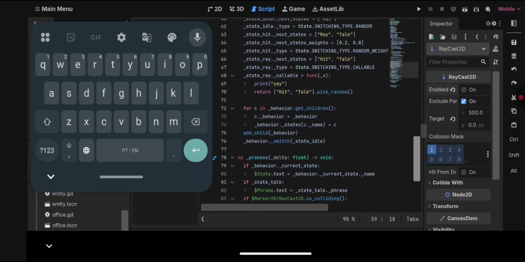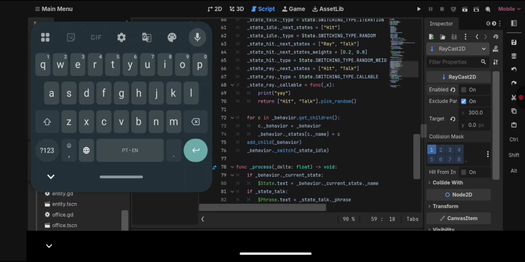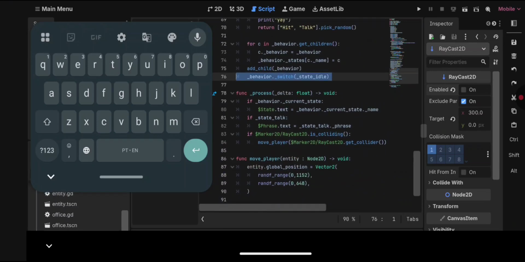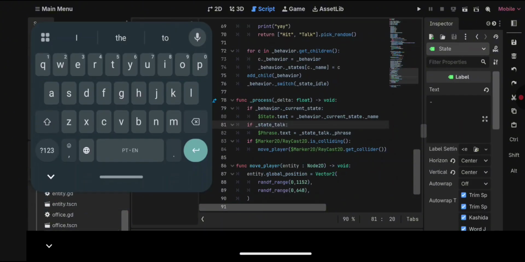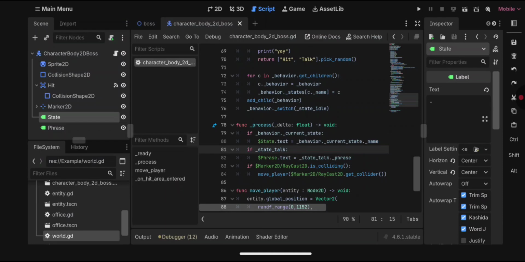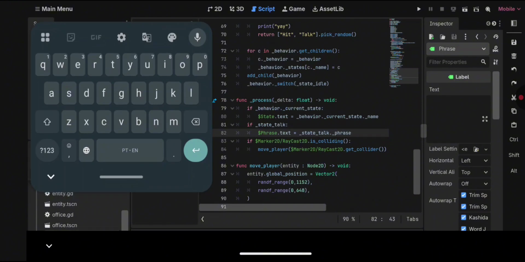I think the practical example is better to see. So I do the same thing, populate the behavior as this state machine, and I call switch. So in the process, if the current state is set, this label state will have the name. If the state talk exists, the phrase label will hold the phrase string.